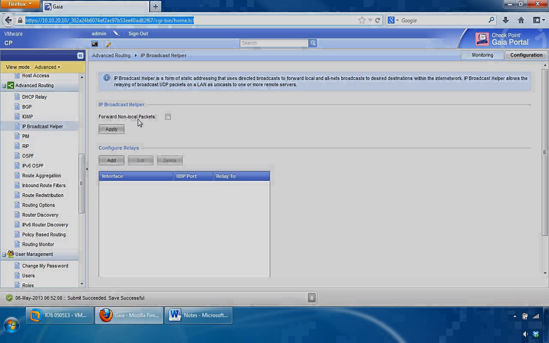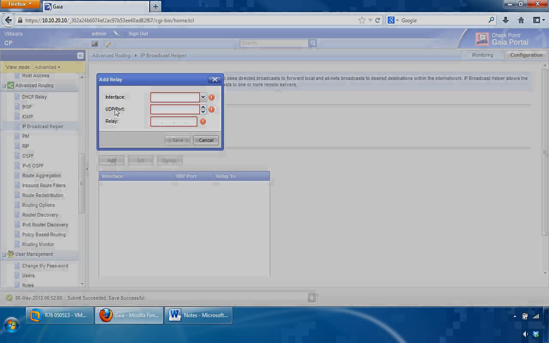Use this option to control whether to forward packets that are not locally originated by a source directly on the receiving interface. If we click on add, there's three options here. The interface: select the interface on which the IP helper service will run. UDP port: specify the UDP service to be forwarded by the interface. And finally the relay, which is to specify the relay IP address here. And that's all there is to this section.